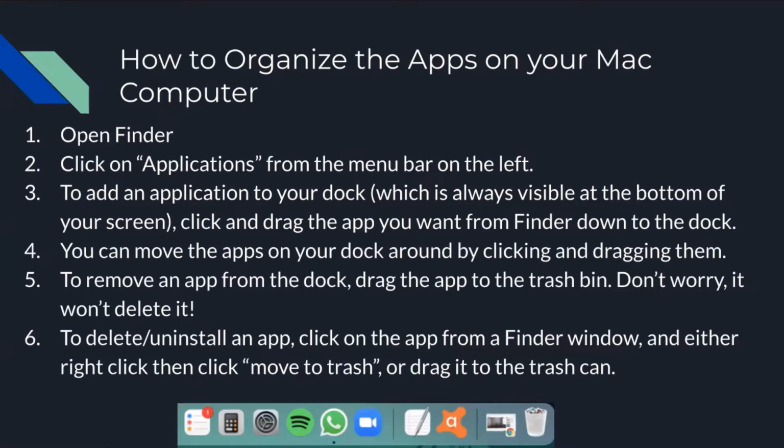Another way to remove an app from the dock is by two-finger tapping on the touchpad, and an option will appear that says remove from dock. To delete or uninstall an app, click on the app from the Finder window and either right-click, then click move to trash, or drag it to the trash can. So again, on a Mac, right-clicking is the same thing as two-finger tapping on the touchpad.